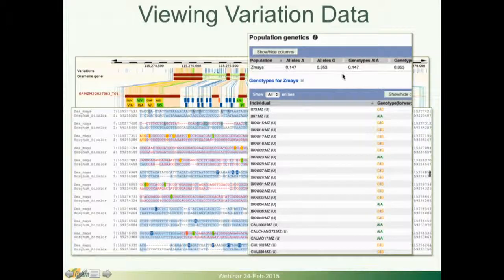In addition to this, you can drill down for any SNP. You can drill down to a particular allele, and you can look at all of the individual genotypes for the lines that contributed to this population study. So you can bring up the accession names of the plant, and you can view what their particular allele is at that variant.